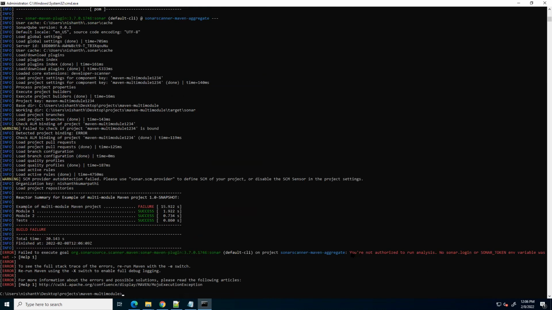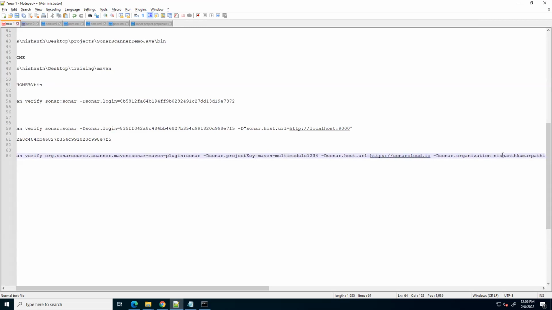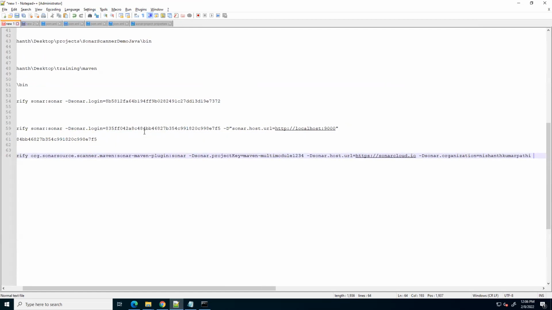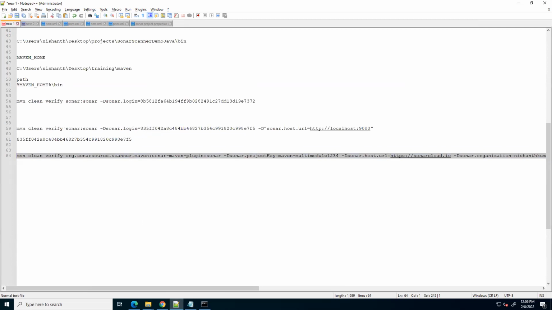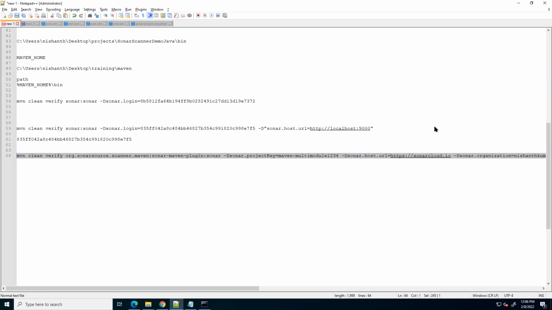Can you see? You're not authorized to run analysis. No sonar.login or sonar token environment variable was set. But I'm just passing the token, no? Am I not passing the token? No, I'm not passing the token. I think this was from the portal command. Yes. So now if I pass the token, what will happen? It knows how to authenticate. You forgot -D.